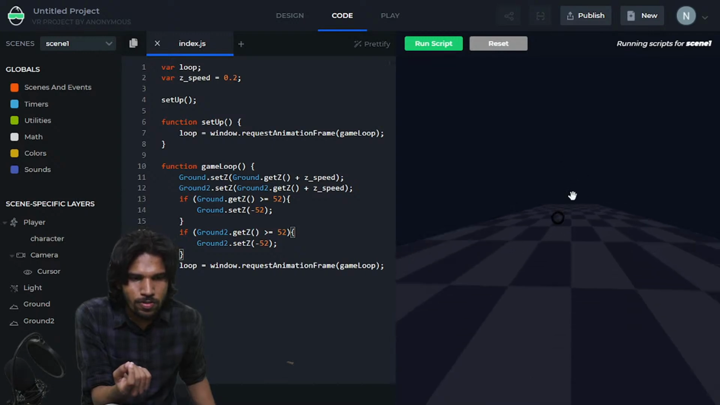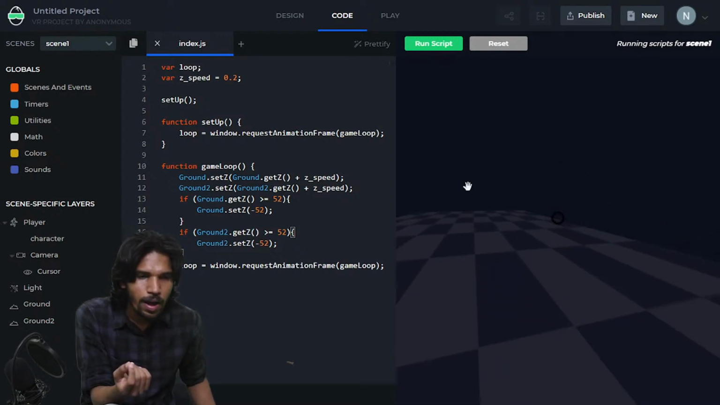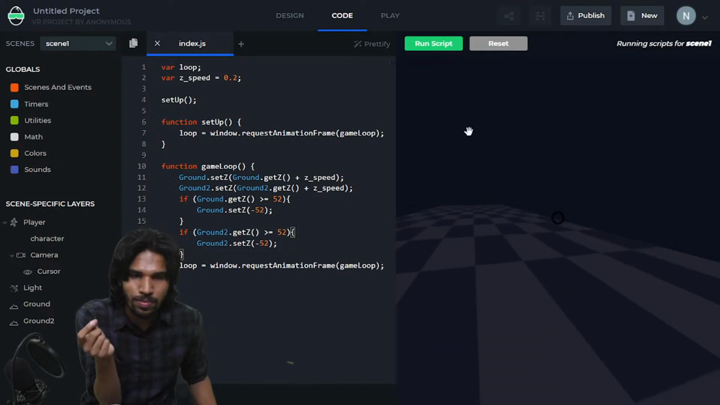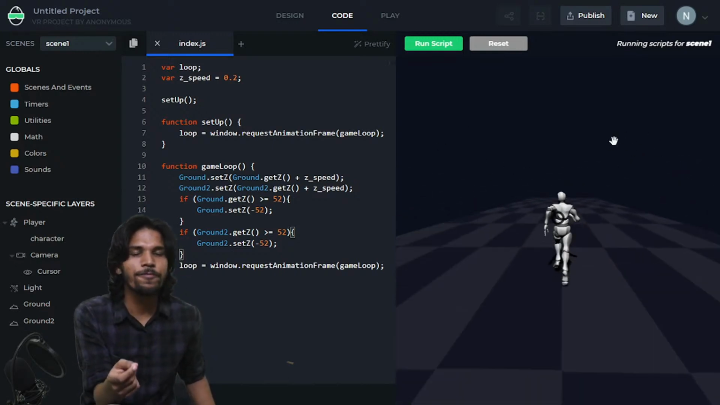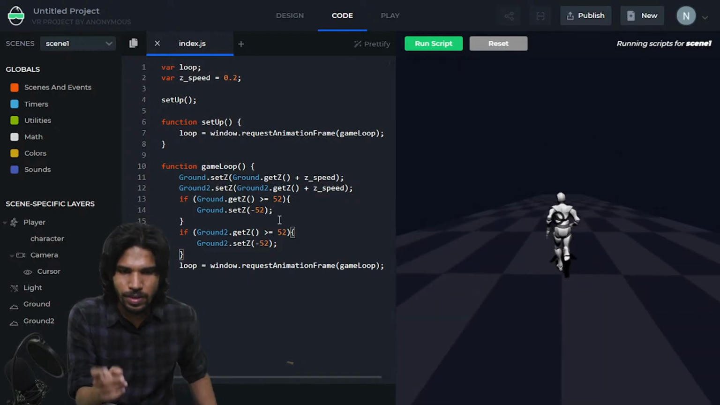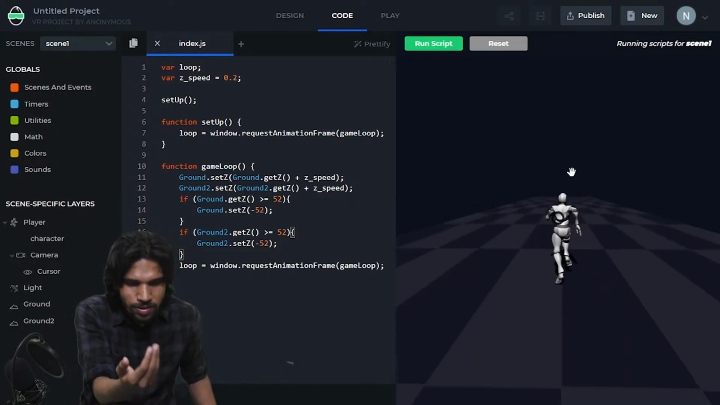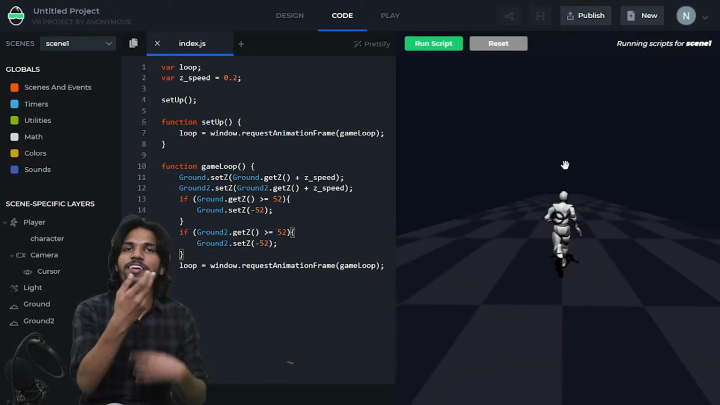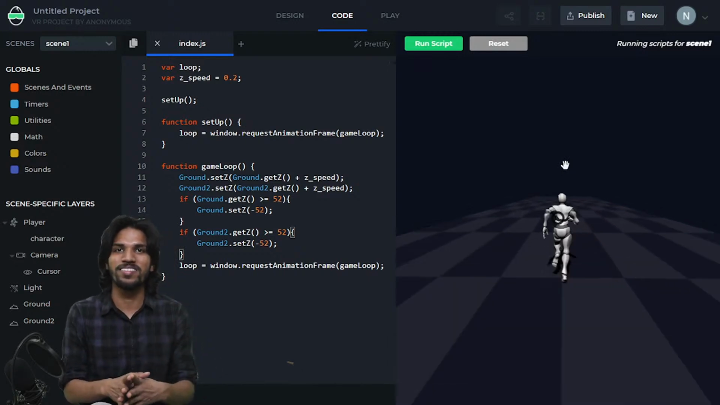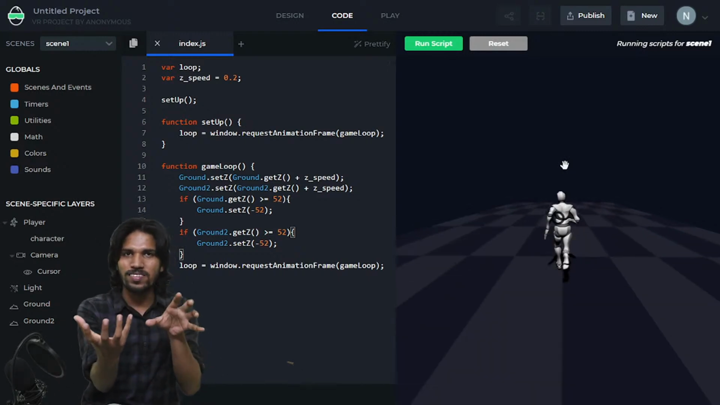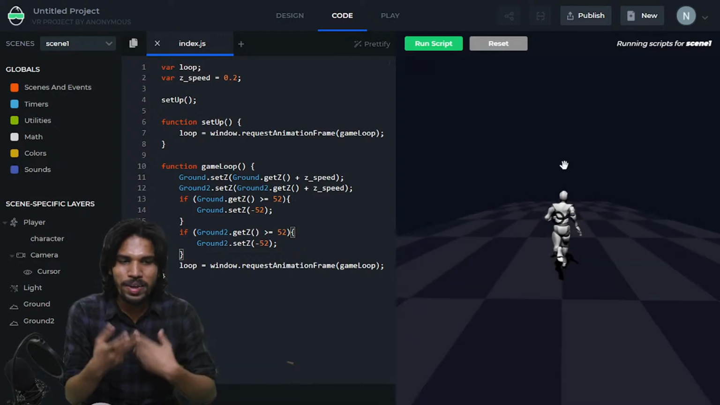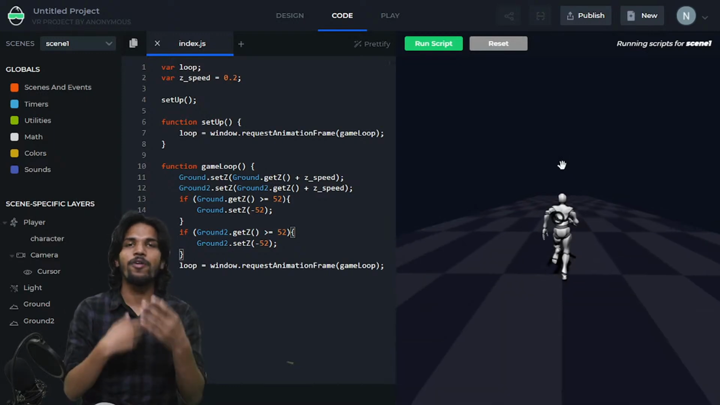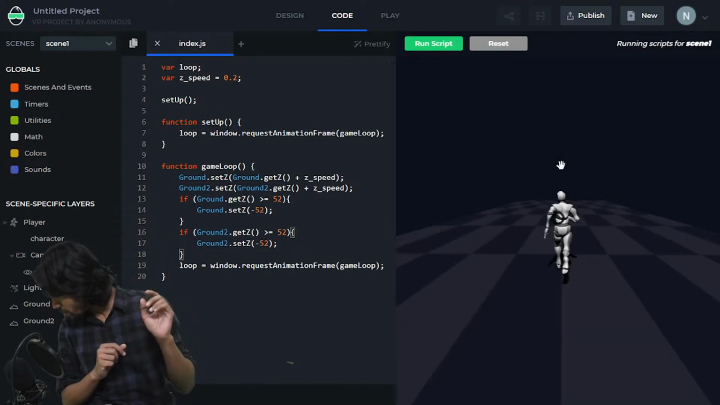My grounds from here, the moment it reaches behind me, it disappears and then it appears in front of me. Okay, so now it looks like there is an infinite ground on which my player is running. With just two pieces of this ground block, we are able to make it look like there is an infinite ground on which my player is running.